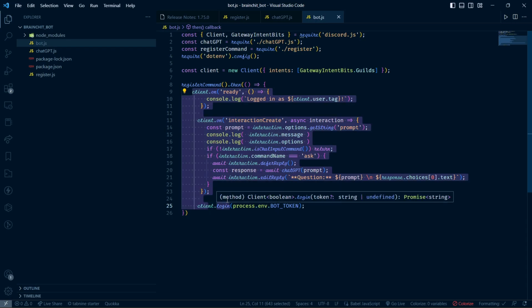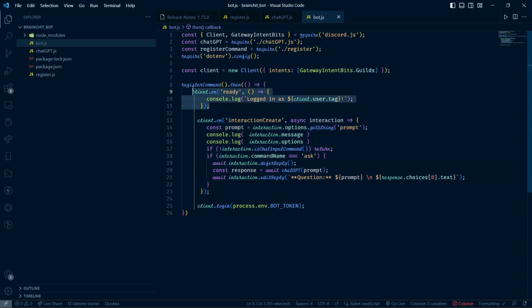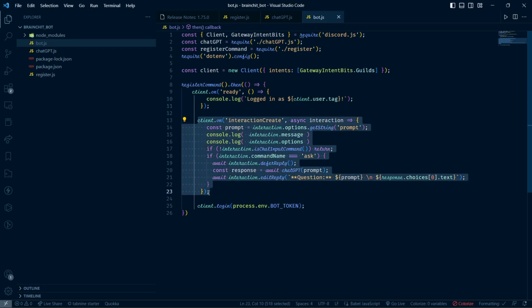After that, we have defined other things. Here it is very self-explanatory: when the client is ready, simply console log with the user tag. And after that, we are listening on this event, which is interactionCreate. So whenever a user interacts, whenever he or she puts a slash ask command and enters something, then this hook will get executed. This is what this event means.